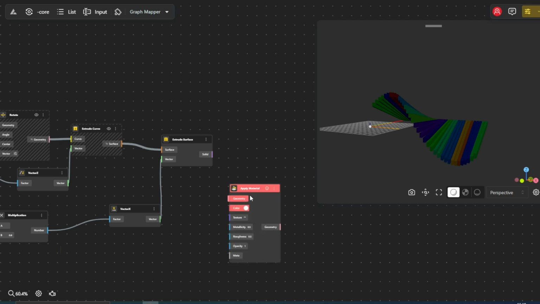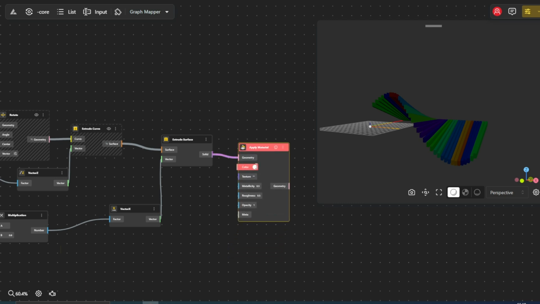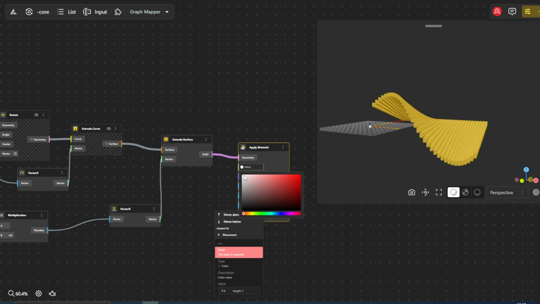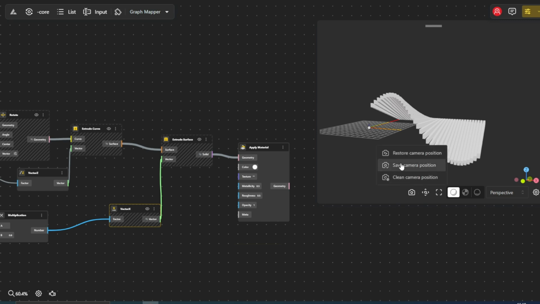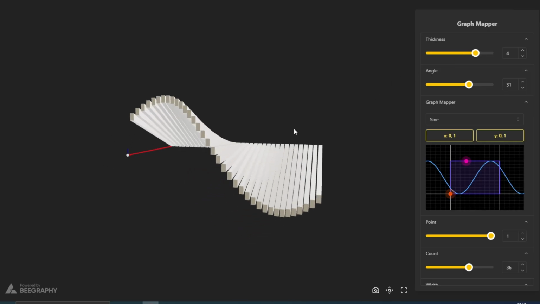This node allows us to control the appearance of the geometry by adjusting parameters such as color, metallicity, roughness, and opacity. The save camera position function is to show the user the image we get from the position we want. Now let's activate the demo from the menu to the right and see our model.